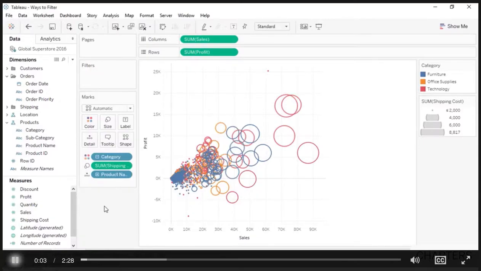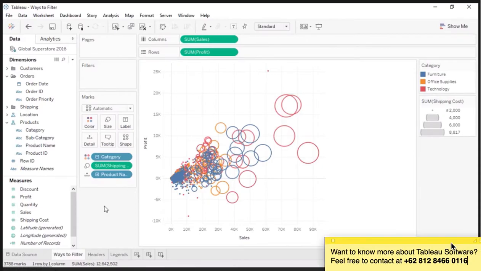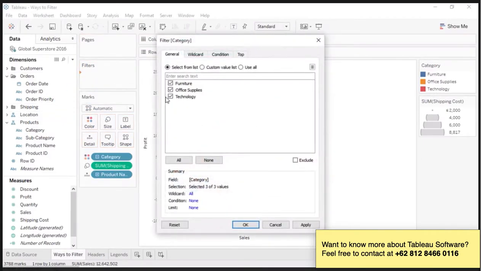Ways to filter. You can download the exercise workbook to follow along in your own copy of Tableau. There are a few basic ways to filter in Tableau: on the filter shelf, with an interactive filter, or in the view. First, we can drag a field such as category to the filter shelf directly. Here we'll remove technology.